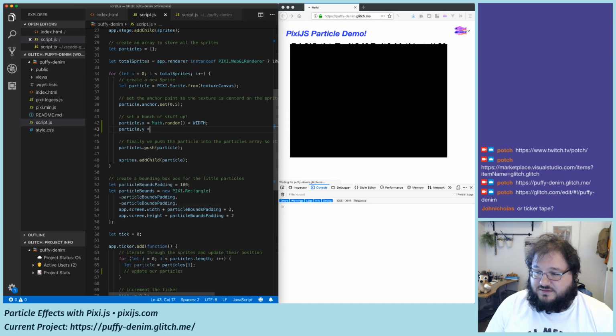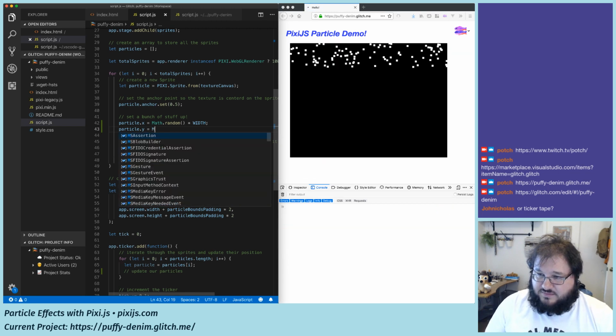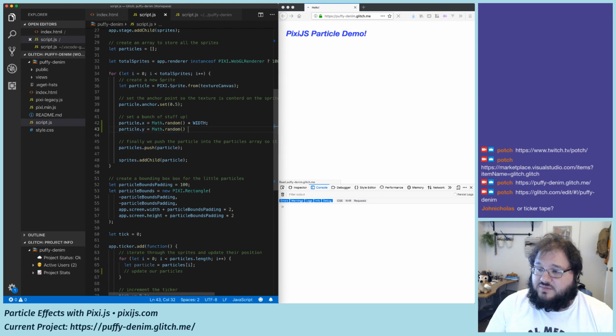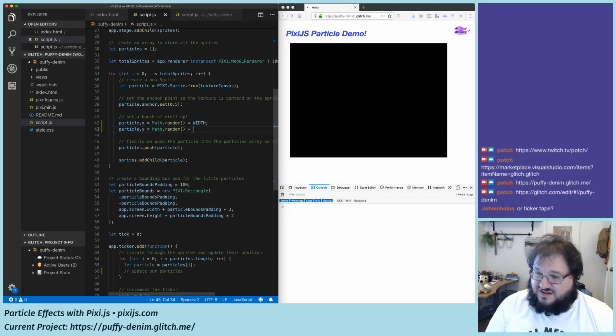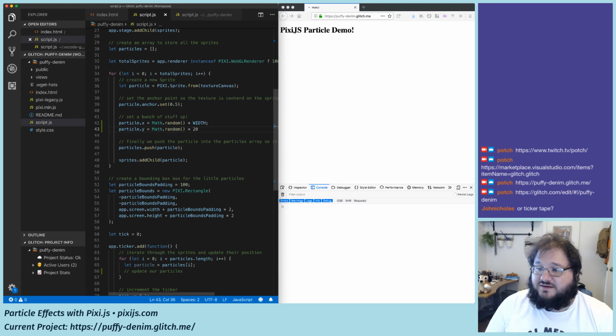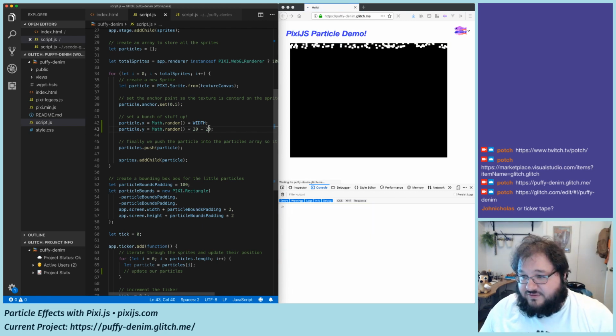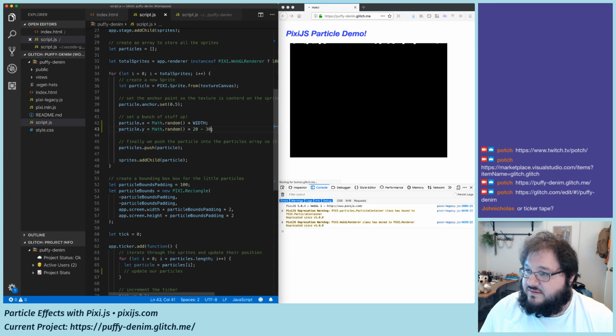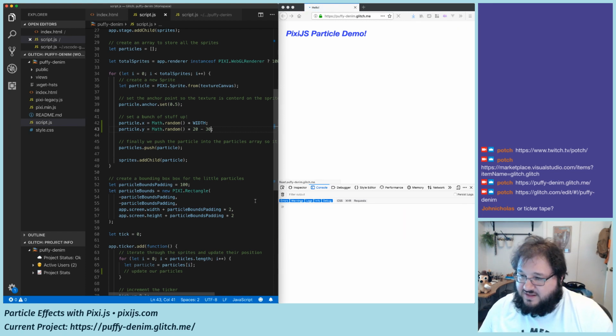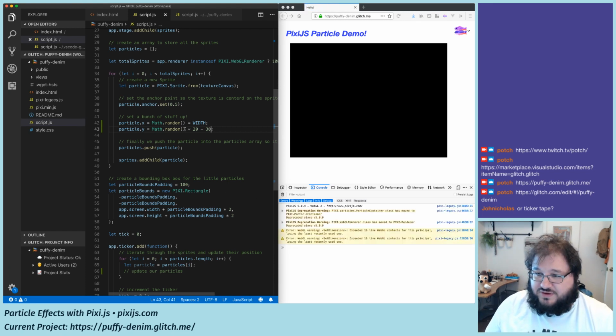And we'll say particle.y equals Math.random times, I don't know, 20 minus 20. So I want to hide these particles off the top of the screen by default. So you'll see that happening, which then you can't see them anymore.